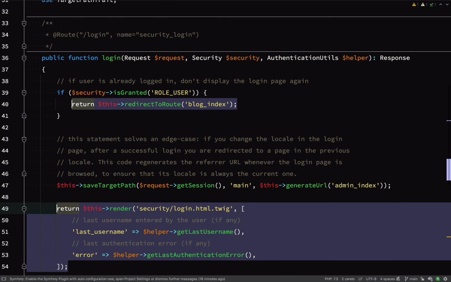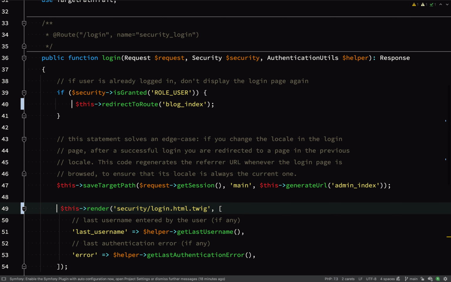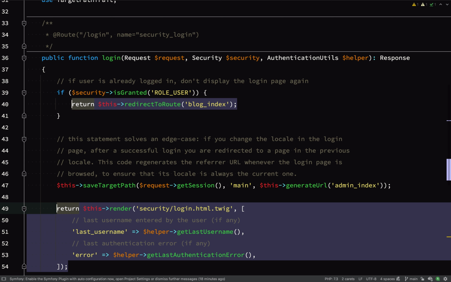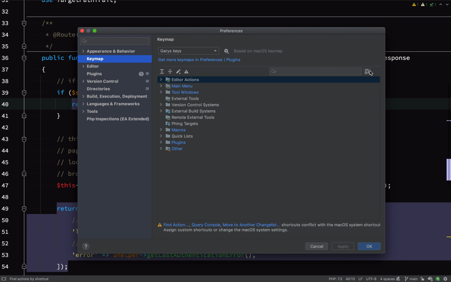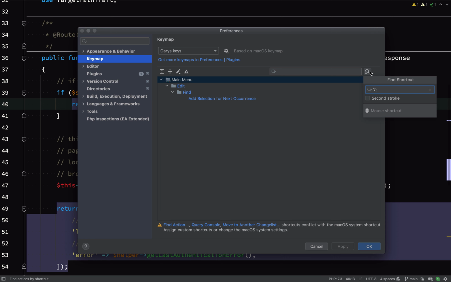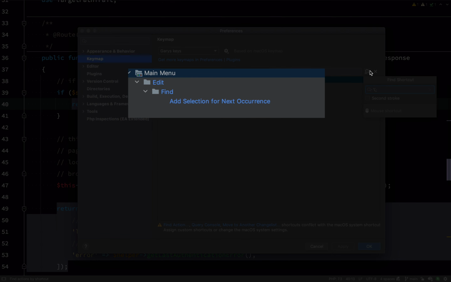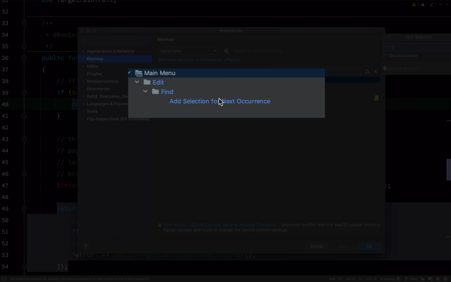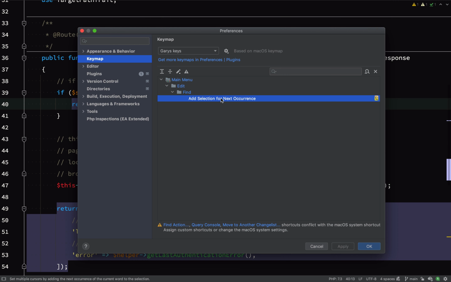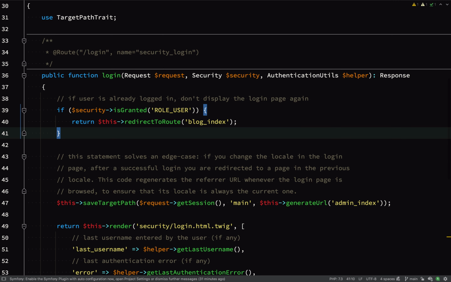Now that key mapping is definitely one which I came up with myself, so we'll need to go and have a look at the key map and see what this is called, because it's got some strange long name. So I'll enter Alt colon, and so in main menu, edit, find, add selection for next occurrence. So I'd never have guessed that one.